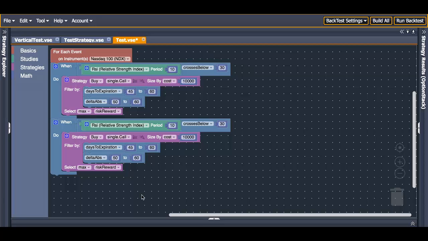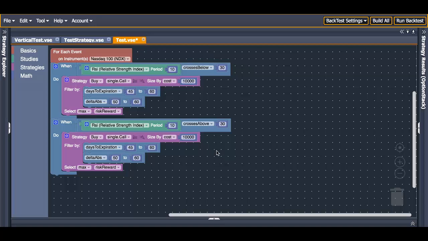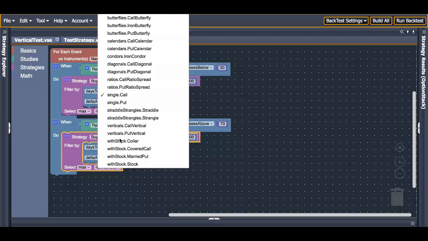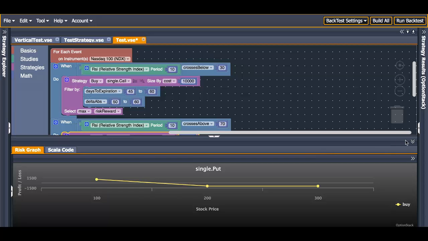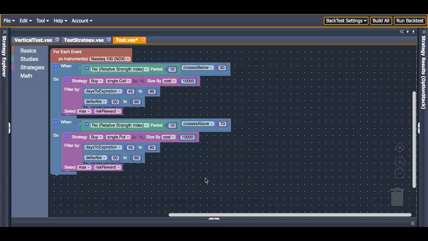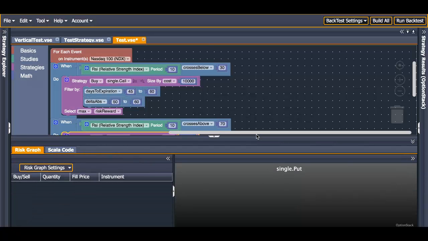Now let's modify the lower blocks to define the desired rules. Let's change the crosses below to crosses above. And change the value from 30 to 70. And let's change the call option to put option. We have just created the trading rules to buy put options when the RSI crosses above 70. We can click on the magnifying glass icon to preview the types of put options that will be selected.